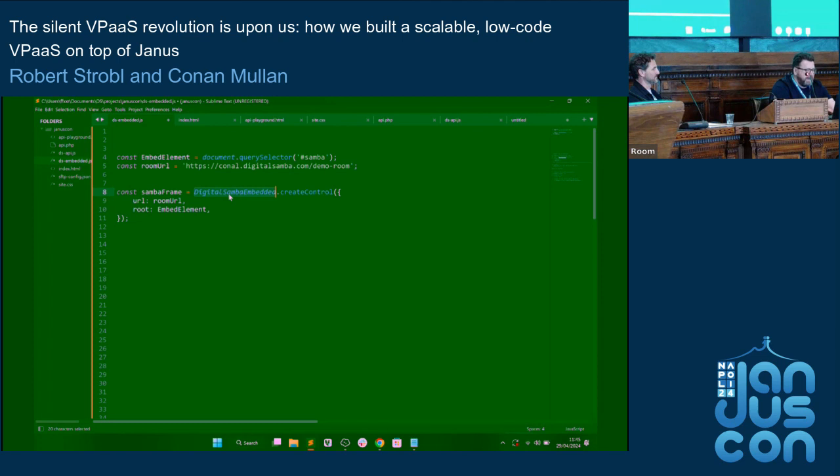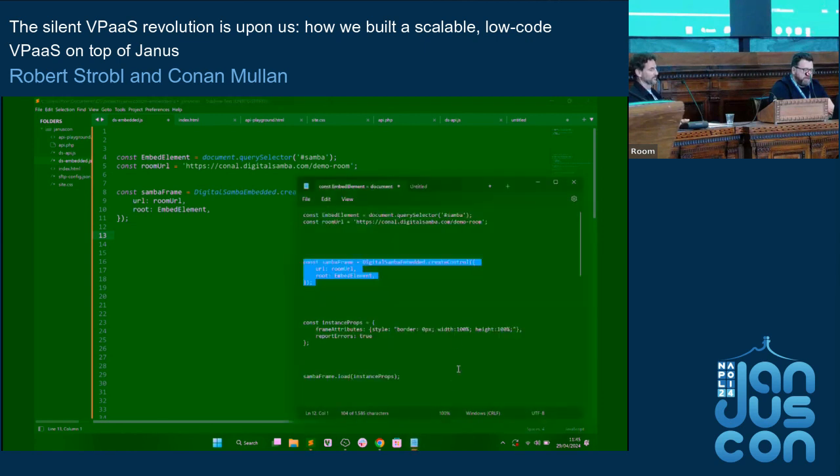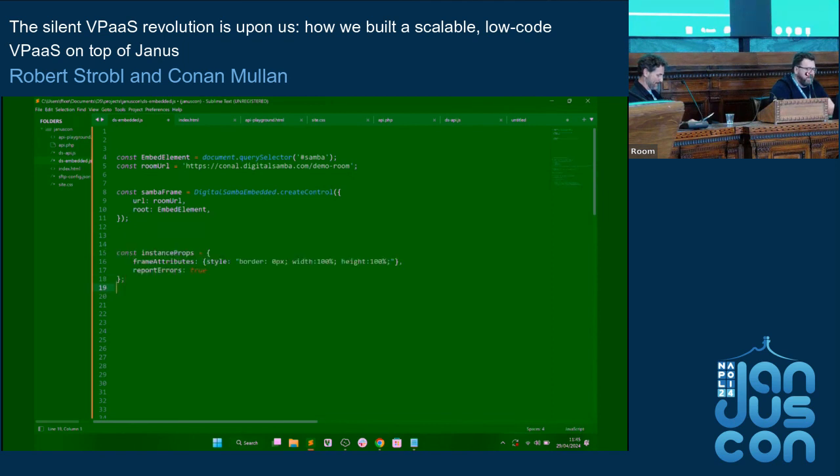of our Digital Samba embedded class. So I'm creating an object from this class. I'm just setting a couple of initial parameters that I've shown, our room URL parameter and the embed element, which is the div where I want to embed the conference. We have another set of little properties which I need to set before I can load the iframe onto my element. These are the frame props. This is where we tell the class some stuff about the iframe. So I just make a borderless iframe and take up the full width and height of the div.